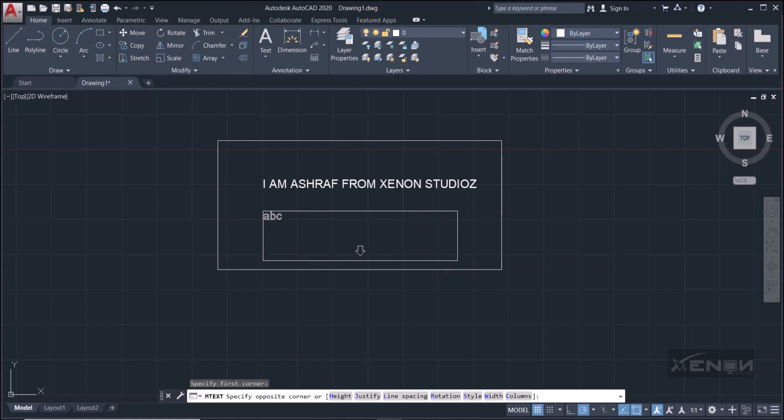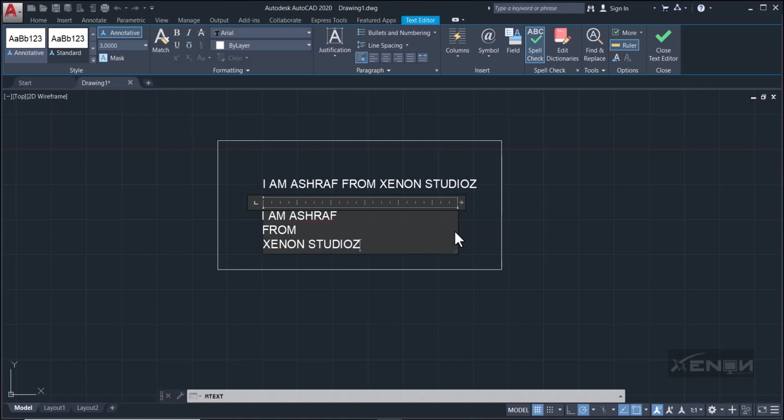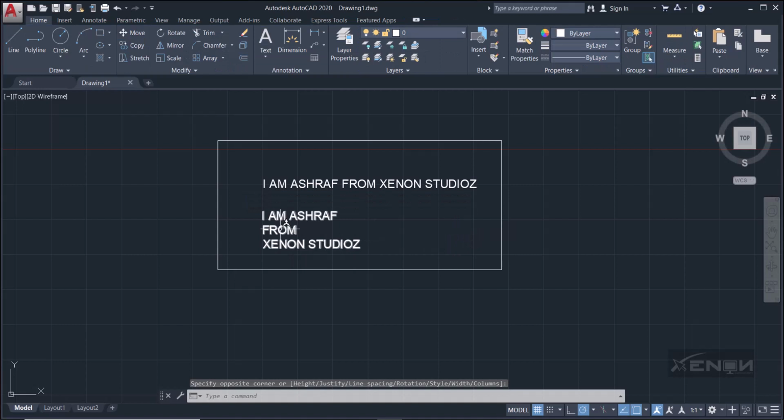So that's my other corner, and after doing that I'm going to type I am Ashraf, multi-line, so press enter to go to the next line. I am Ashraf from, enter, Xenon Studios. Perfect. Click outside that box to get out of the command. And there you have it, a multi-line text.